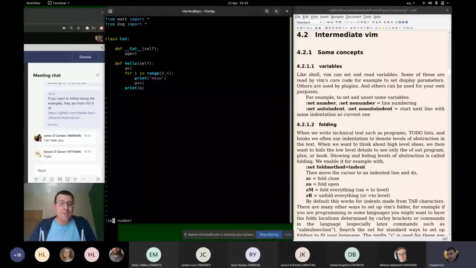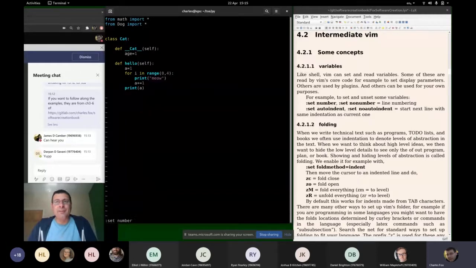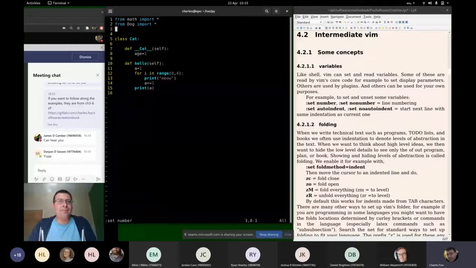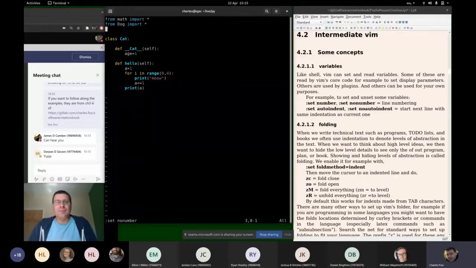Now set is a Vim command to set a variable. It's a bit like export when you're on the command line. And number is a special variable that tells Vim that we'd like to see some line numbers. Okay. If we want to have no numbers, we'll say set no number to make them go away again.